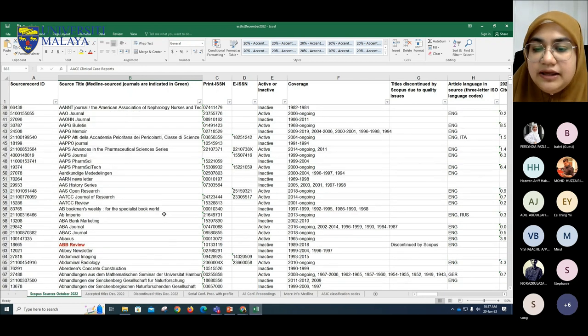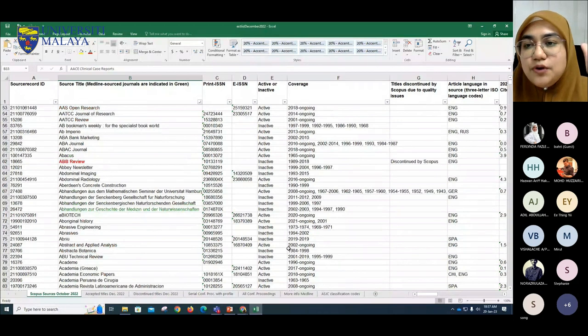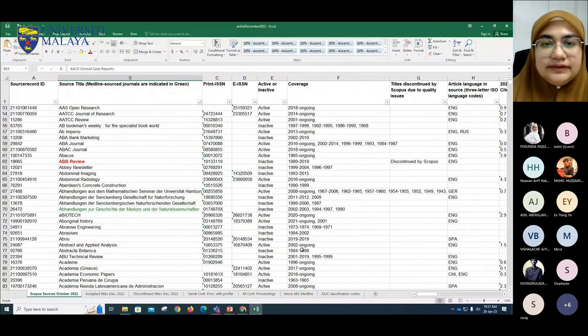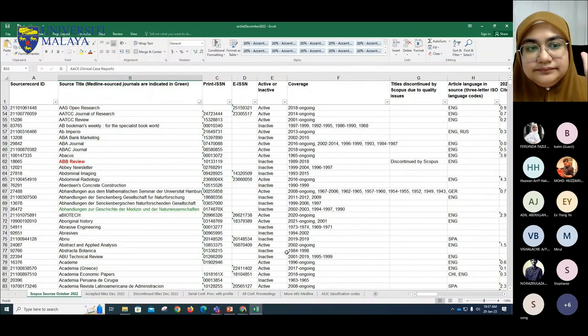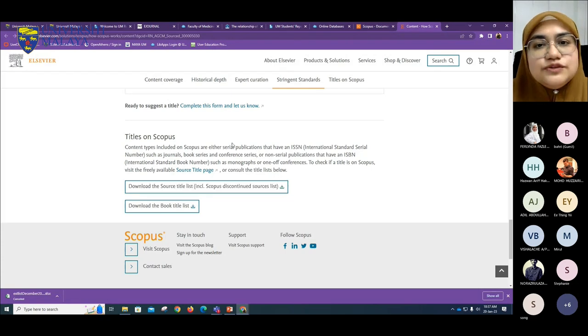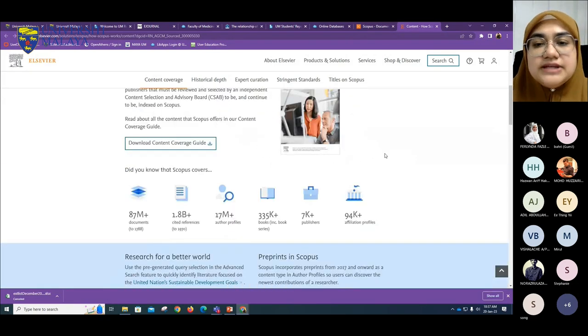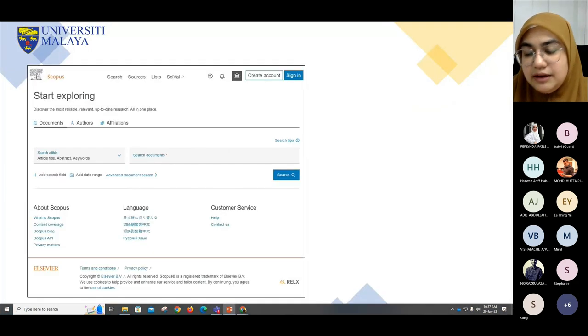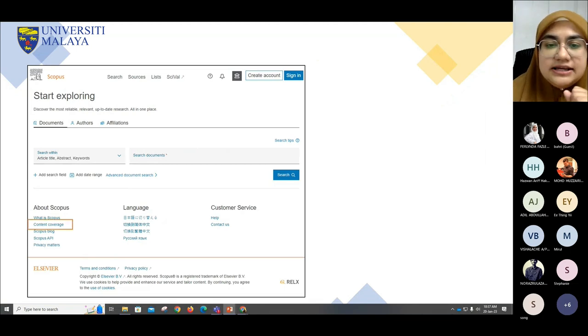Okay, any questions about Scopus before we go on? Okay, all right. So please do explore the Scopus listing. All right, next we are going to look at our Web of Science indexed journals. So what do we need to know about WOS indexed journals, or ISI journals?